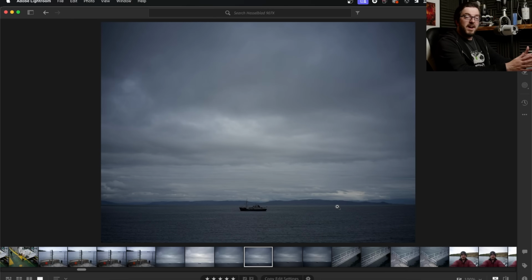So this is the raw file that we're going to be working on, and now this sort of image is going to work particularly well for this editing style because we've got one small subject that's kind of lost in this great scene. We've got the sea, we've got the sky, and then just the tiny little element in the middle, and that is why it's going to work so well.